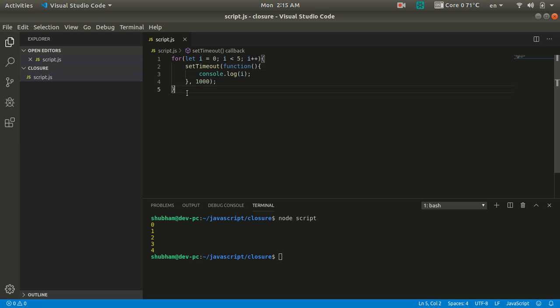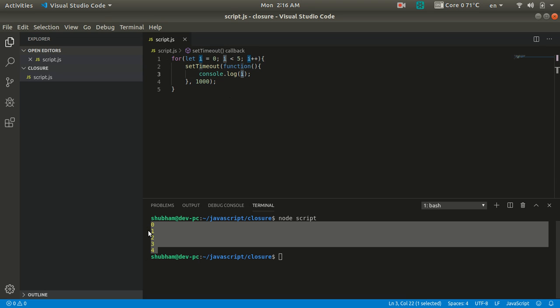And that is why JavaScript decided to conserve this I. Every time it ran this method setTimeout, 5 times, for I equal to 0, 1, 2, 3, 4, it decided to conserve this I. First time it conserved I equal to 0, then 1, then 2, then 3, and then 4, and that is why we see this. What if we use var?